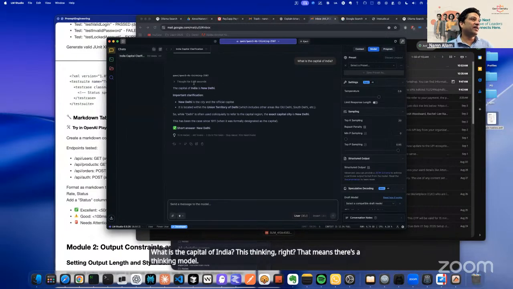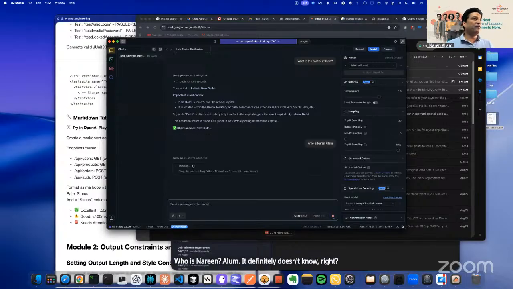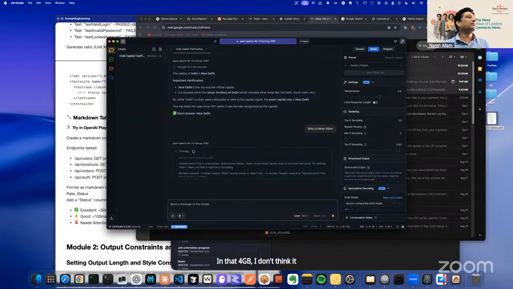After thinking for 5 seconds, it has given an example. New Delhi is the city and capital. What if it doesn't have the information? For example, I asked, who is Naren Alam? It definitely doesn't know, right? In that 4 GB, I don't think it has who is Narendra Allam.